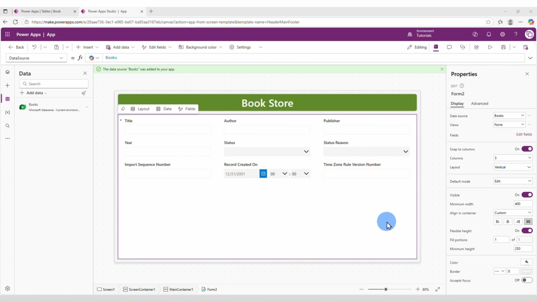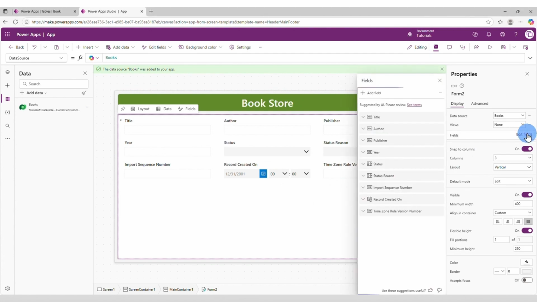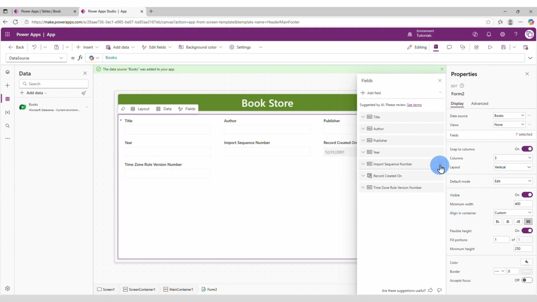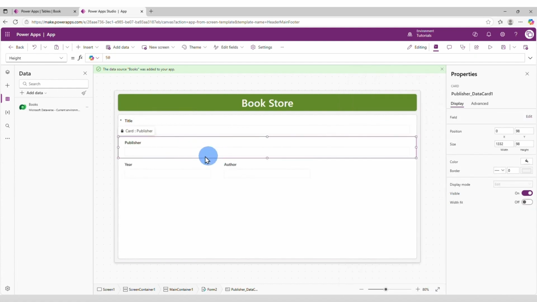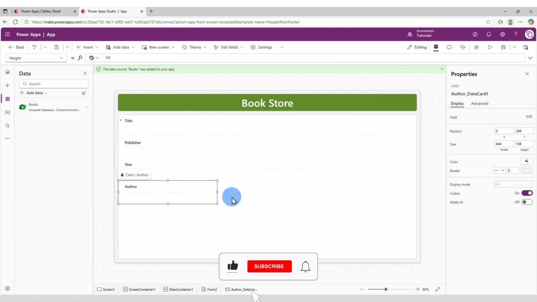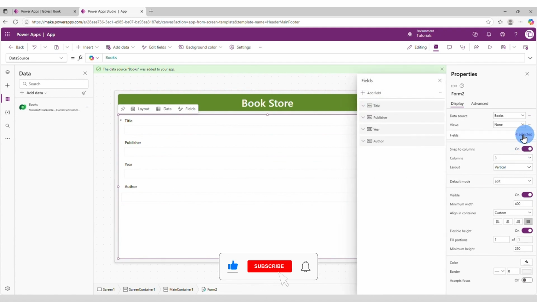The next thing I'll do is remove some of the fields that I don't need. So I'm going to click Edit Fields of the form control, and then I'm going to remove this one, this one, this one, this one, and this one. I'm going to make this one bigger, same for the others. We can reorder the fields, so I can place author below the title of the book.